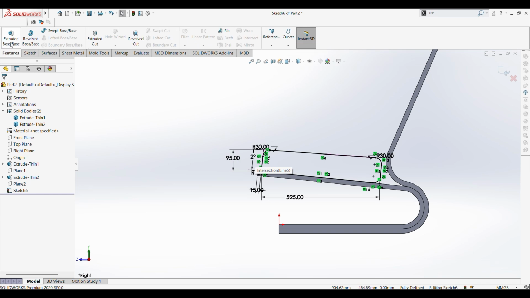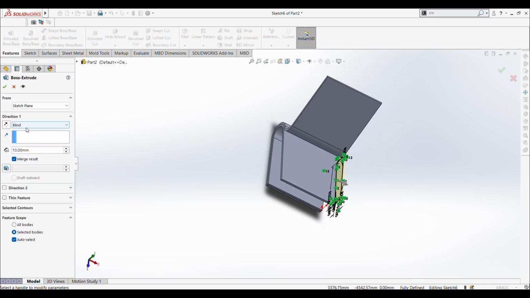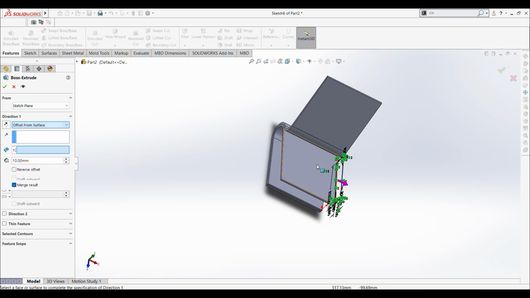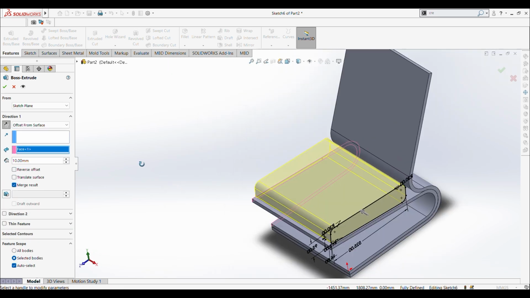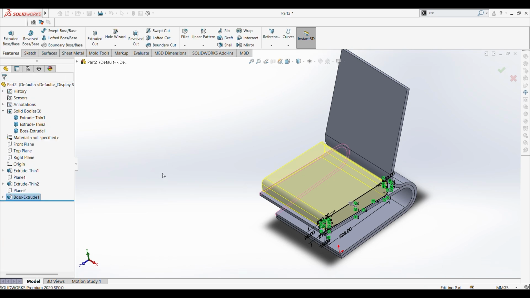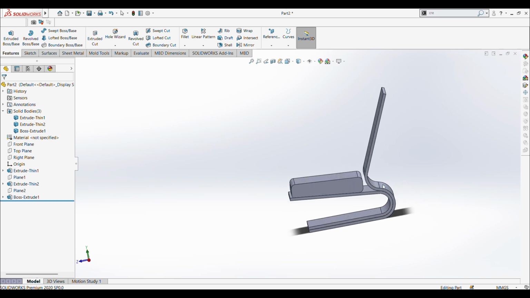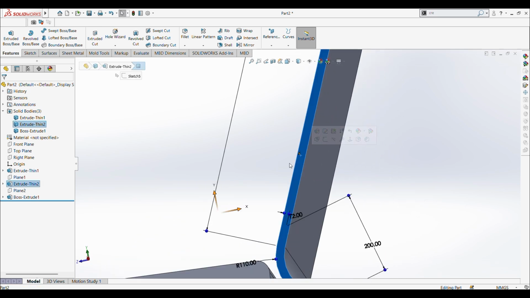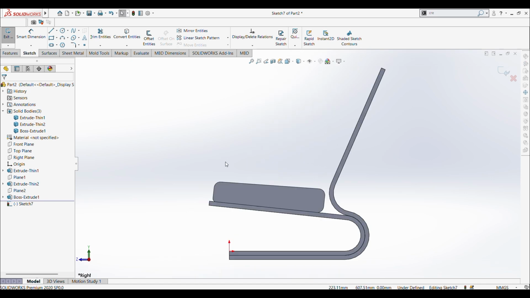And then the same process, features, extrude boss base, and offset from the surface, and we'll offset from this surface to 10 mm, and uncheck this merge result option and click OK. And again for the same process, we will sketch on this plane and normal to this plane.